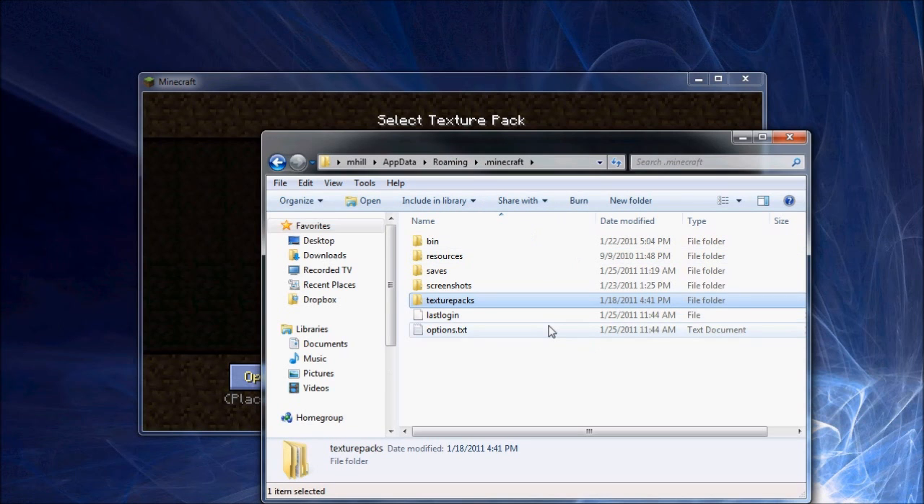Now, in another video, we're going to actually use this technique because we're going to want to get at our saves folder. But I hope you like that.